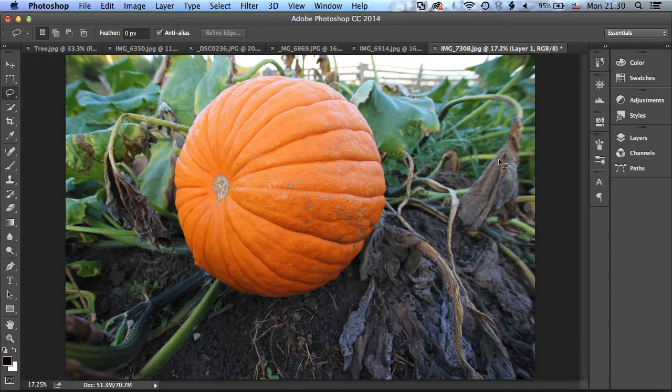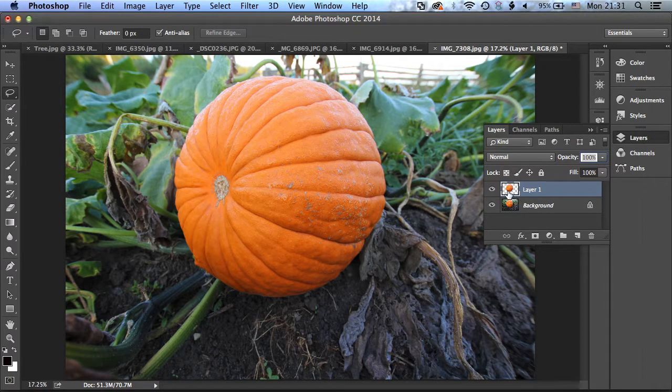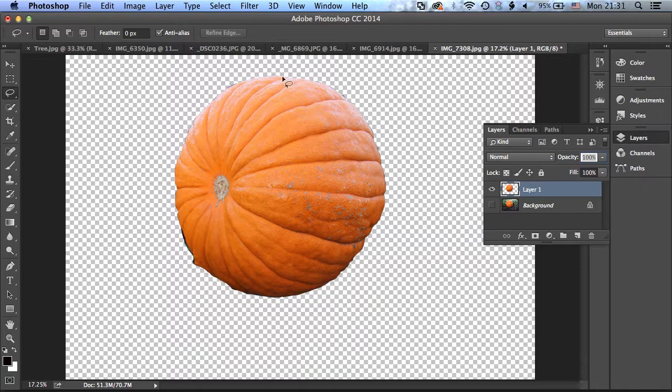And if we jump to the Layers panel, we'll see what's happened here. We've got a brand new layer. And if we take away the background layer, then we've got a selection of our pumpkin. And we can see we've made a few mistakes along the edge here.